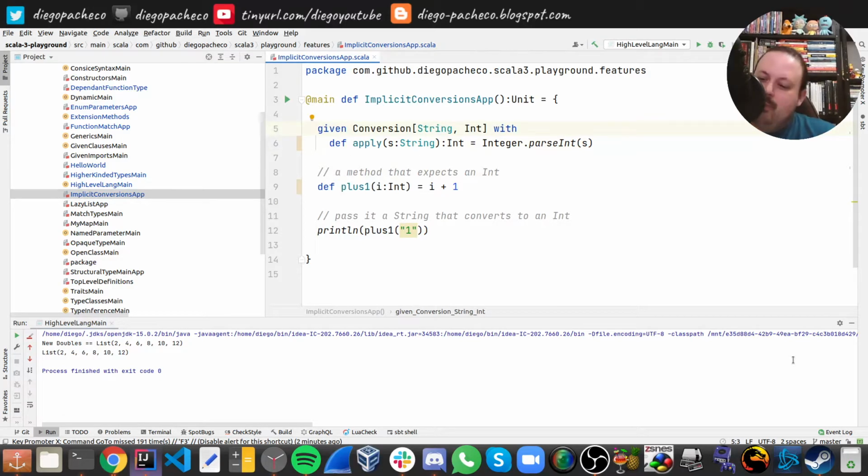If I remove the given, you see that this becomes a problem right away, because plusOne does not expect strings. It expects integers, right? But because we have the given, which existed before in Scala as implicit conversions, but now this is the new way to do it, it's just a bit more concise.